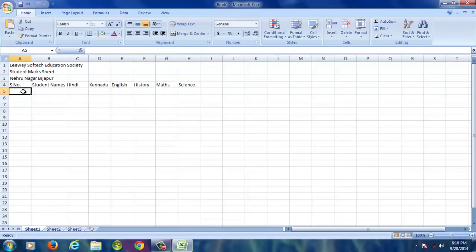And first, serial number I will generate. 1, this is 2. Overall, 10 students. For 10 students, I'm preparing this sheet. You can take as many students as you want, and you can take different colleges, schools, and subjects.